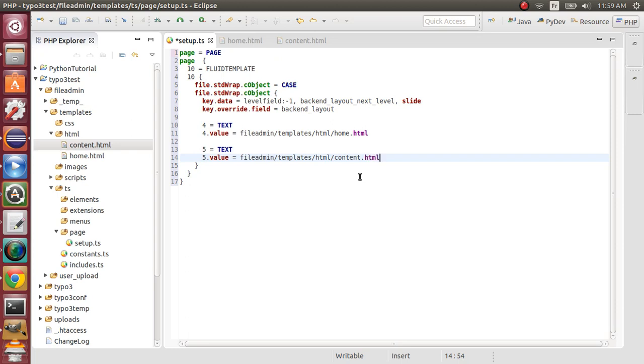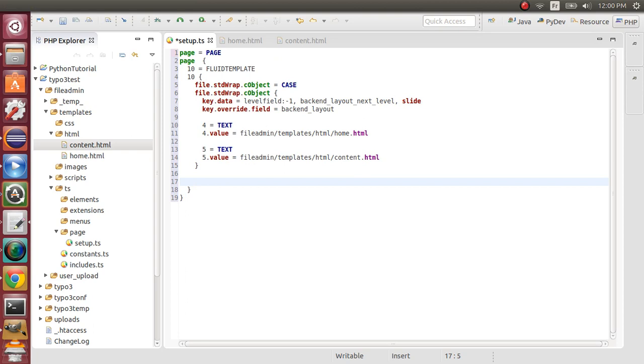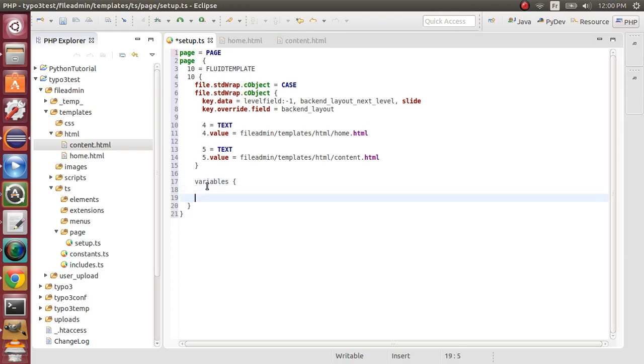Okay, now we can add variables to our fluid templates. So here we'll add variables and first we'll create content. In content, we will just put styles.content.get. To use that property, styles.content.get, we have to include the CSS styled content includes in our website template, as we did in the first part of this tutorial. Else, you won't be able to use that.